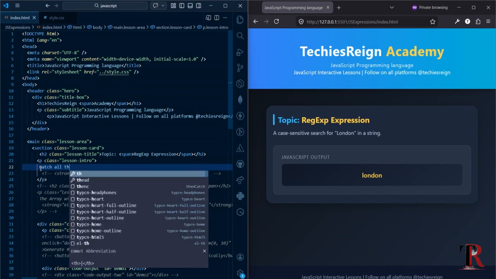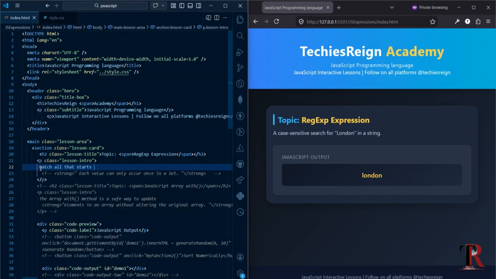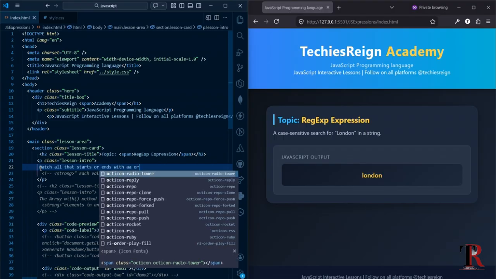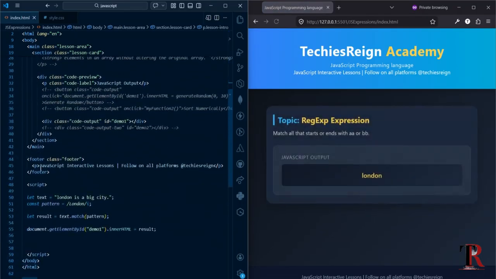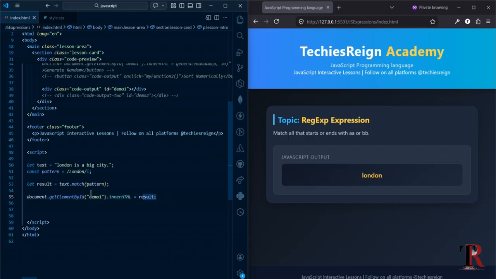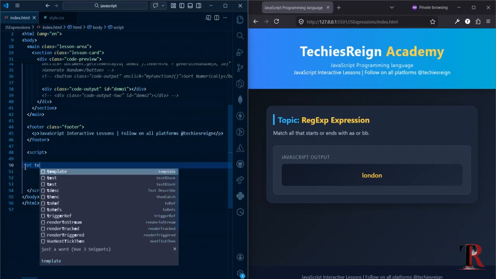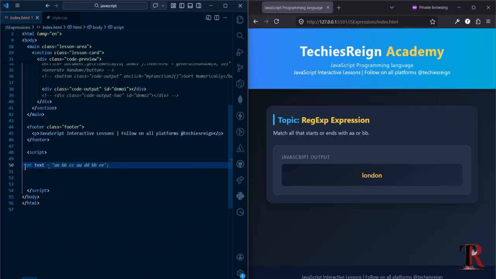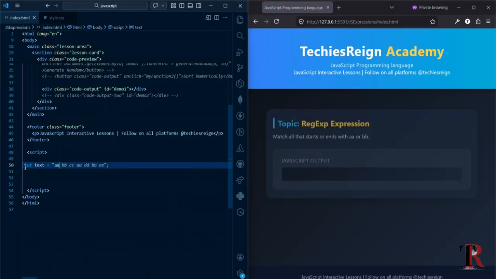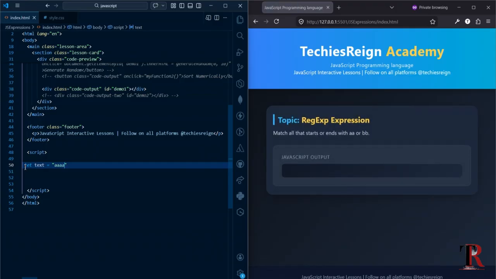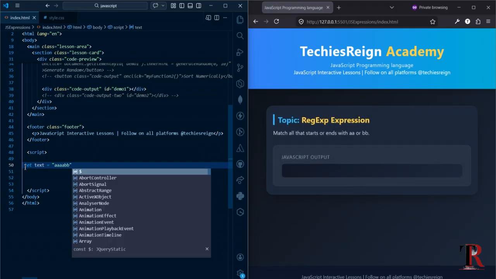Match all that starts or ends with AA or BB. So this is what we want to search for. What matches AA or BB in our expression? So let's have a random text that has random values like this: AA, BB, or let's increase this: AAA, BBB.